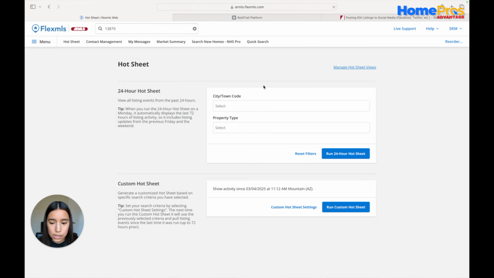So the very first thing that you want to do is find a listing that is going to capture people's attention. So what I like to do is create custom hot sheets. A custom hot sheet will use the previously selected criteria and pull listing events since the last time it was run, up to 72 hours prior. So basically it's going to choose the most recent homes. So for example, if it was just listed, it's going to choose the most recent just listed homes. And that's what we want.